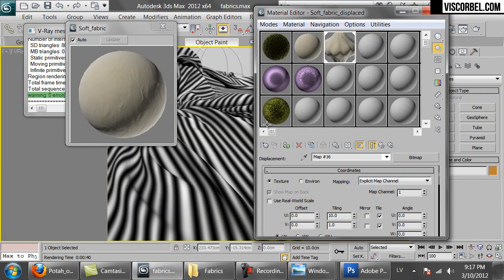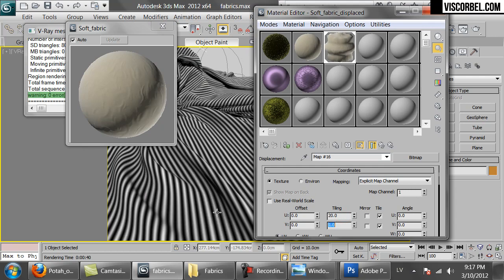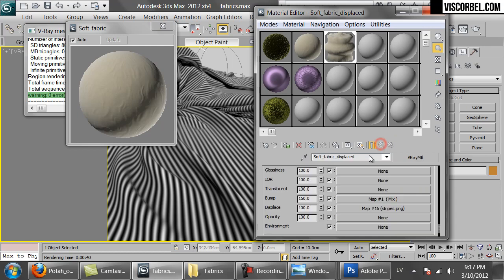Okay, resave. It looks better. Stripes 20. Let's try a low value first.